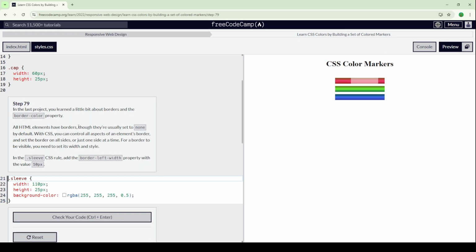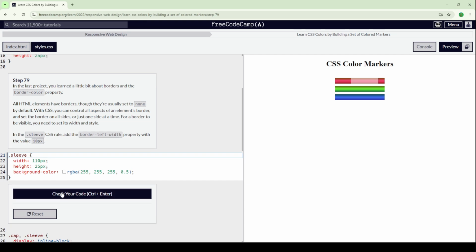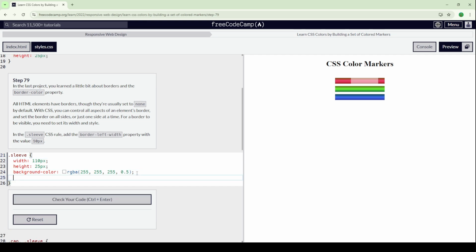In the last project, you learned a little bit about borders and border colors. All HTML elements have borders, though they're usually set to none by default. With CSS, you can control all aspects of an element's border and set the border on all sides or just one side at a time. For a border to be visible, you need to set its width and style. border-left-width 10px.